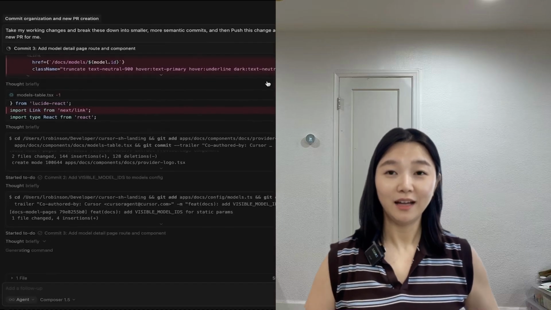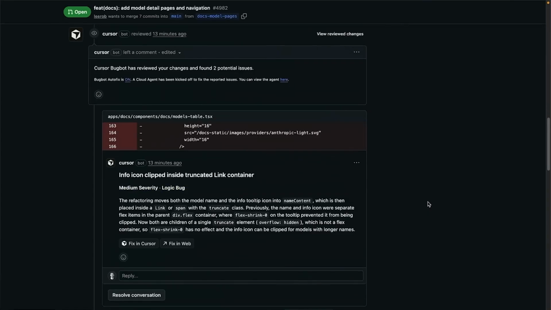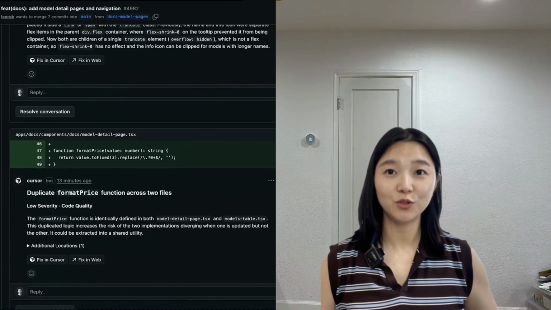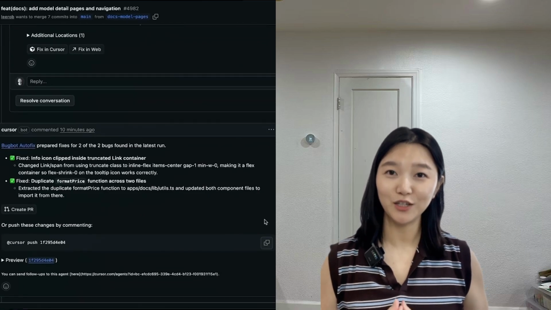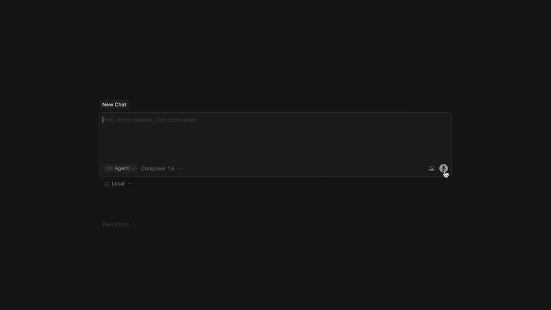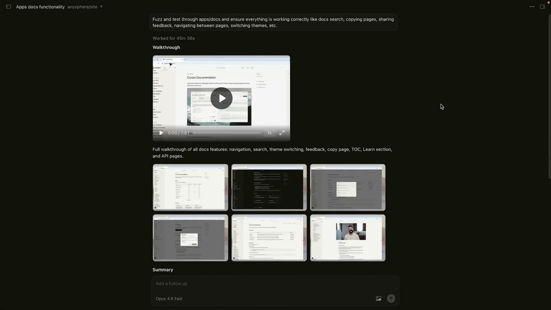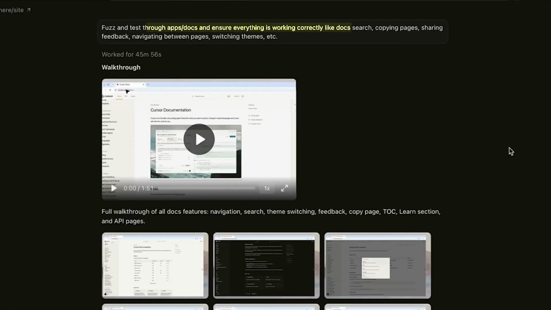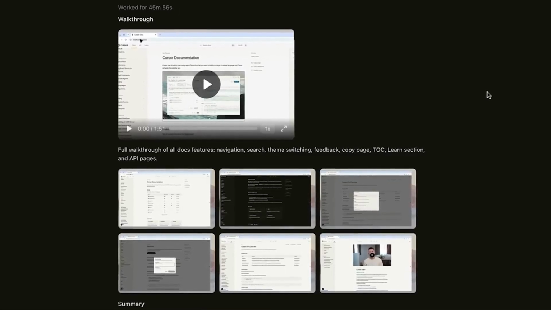Once the PR is up, our automated bug chat scan picks up a couple of minor issues, a potential UI text truncation risk, and a duplicate helper function. I can immediately have the AI write unit tests for the shared function and clean it up. And there you have it, from an idea to a fully reviewed clean PR, all driven naturally through Cursor.